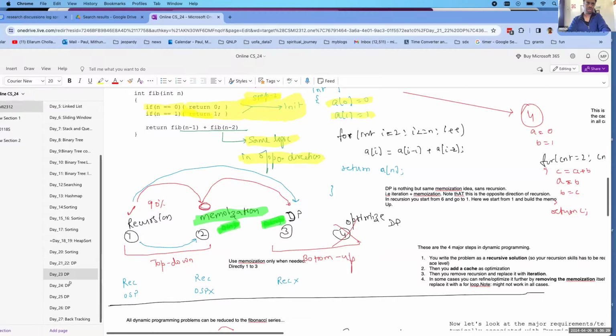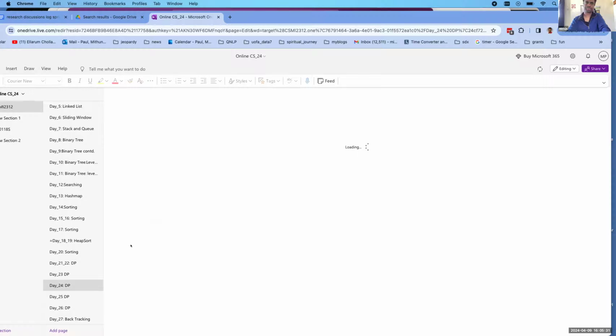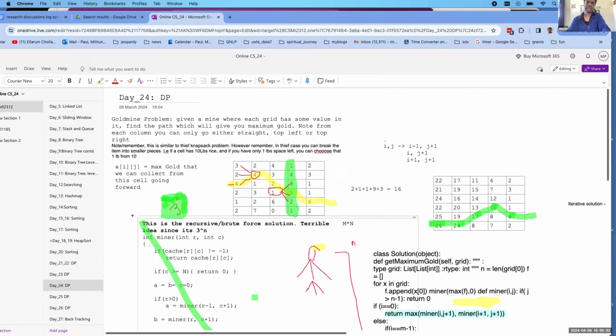Okay, today what I'm trying to go through is this one standard problem. It's called the gold mine problem, or you might even encounter this as the edit distance problem. So let's see how to work this out.